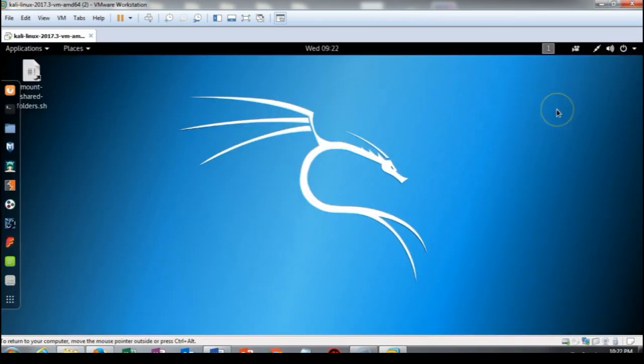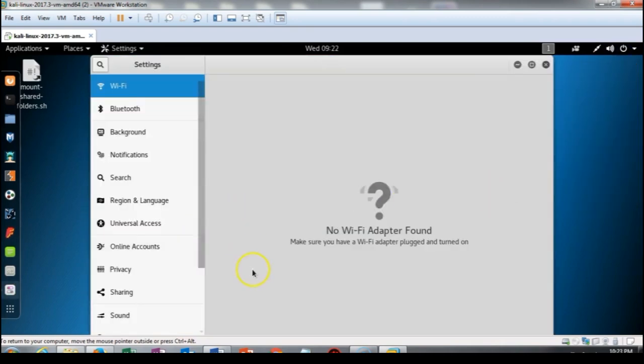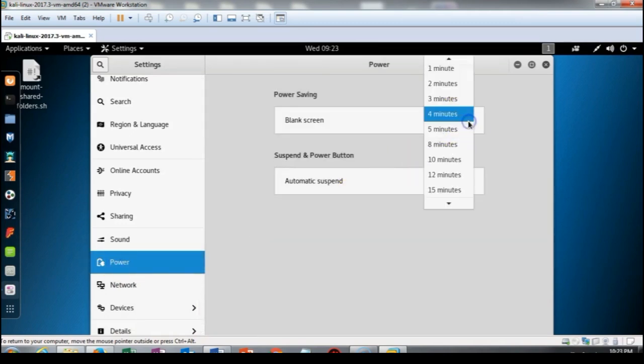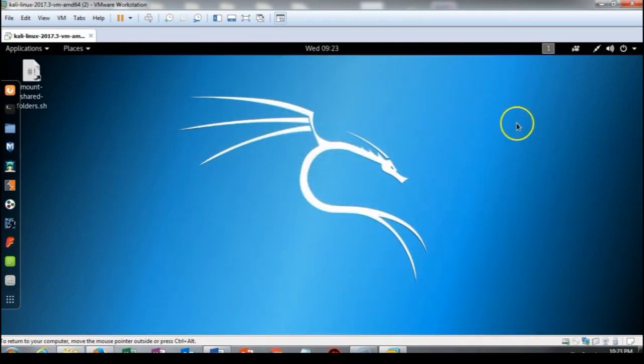Now I want to stop Kali from logging me off after 5 minutes of inactivity. Now to do this, I'm going to go up here to the power button. I'm going to click on the system utilities, and I'm going to scroll down till I come to power. Over here on the right, I'm going to pull down this window, and I'm going to select where it says never. I'm just going to close this out, and that will stop Kali from logging me off after 5 minutes of inactivity.